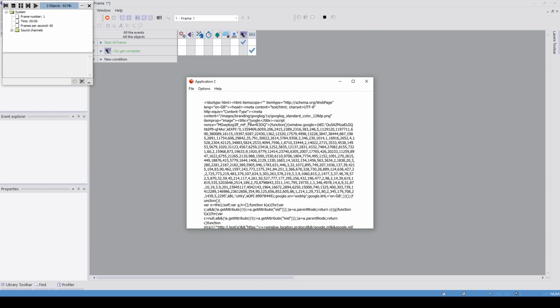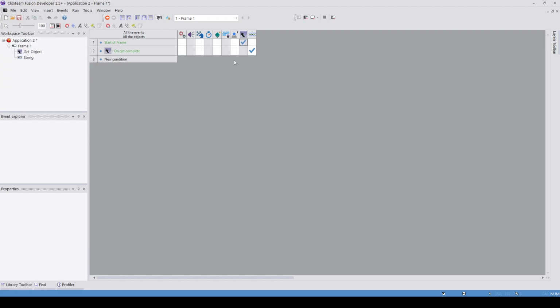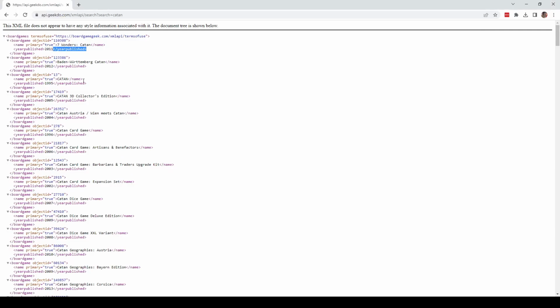Now, you can see that's not very readable at all. And yeah, that's just basic HTML, right? And that will go on for a long time. Okay, so that's Google. Now, that's not readable code. So we're going to use this API that I've been talking about.